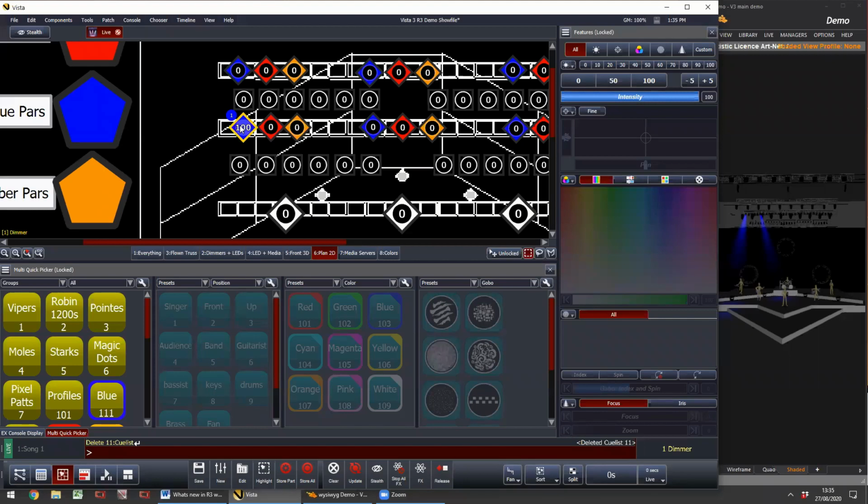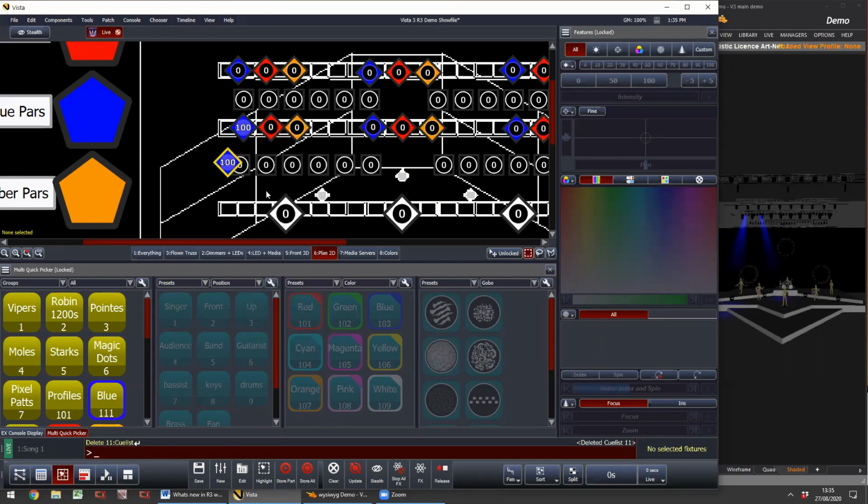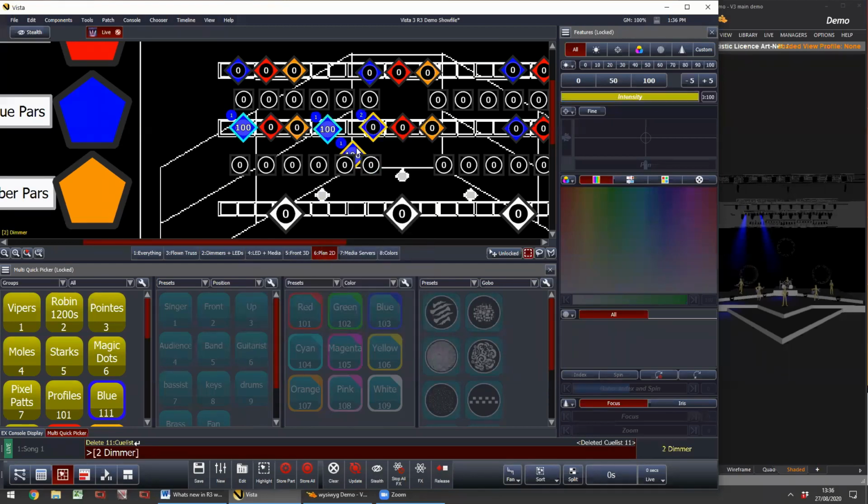So what I can do now is I can right click this and come down to duplicate icon, and I would then get, as you would expect, a duplicate icon that you can move around. You can keep adding these. You don't have to just stop at 2. You can just keep duplicating it and you can add as many as you like. Of course, now whichever one you click, you're controlling all of them. So it doesn't matter if you click the left one or the right one, you're controlling all of these together.